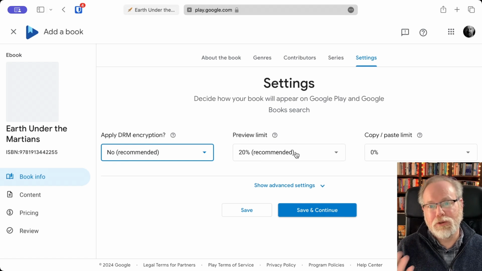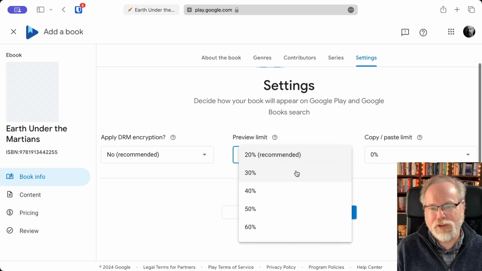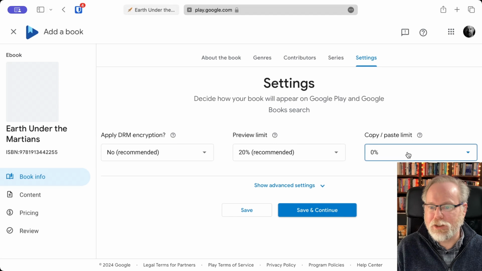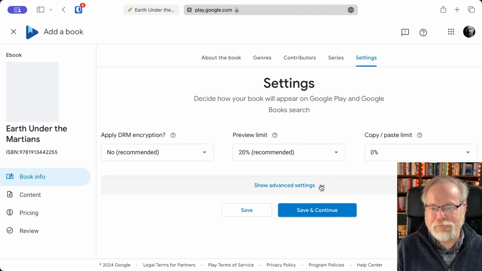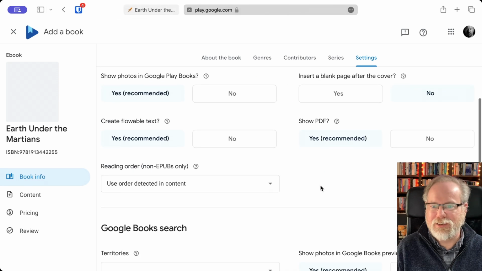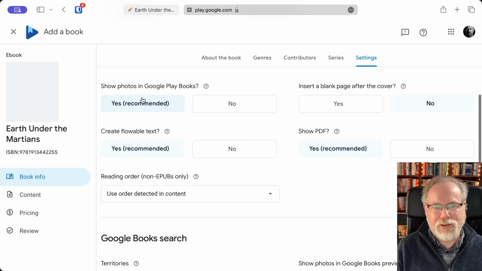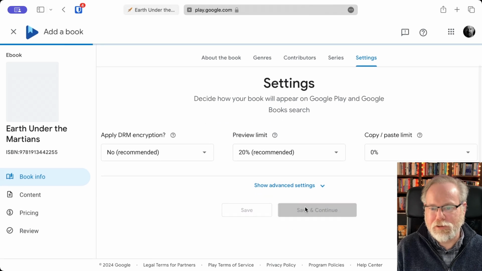That's if someone goes to the store and says, I want to have a look and see before I buy, they can read 20% of it before they have to buy the rest. Again, that's their recommendation. You can pick and choose 20 to 60%. And then copy and paste. They recommend 20%. I don't tend to change it. And advanced settings, I don't change any of these either. Show photos, insert a blank page, and so on. Don't bother with it at all. Skip all of that. Save and continue.